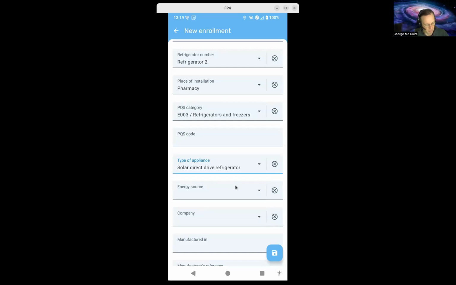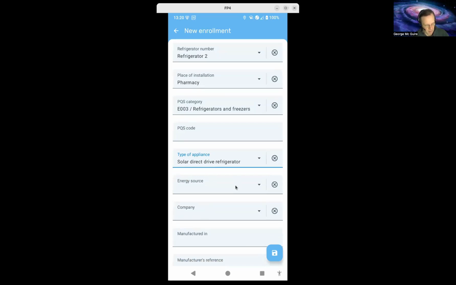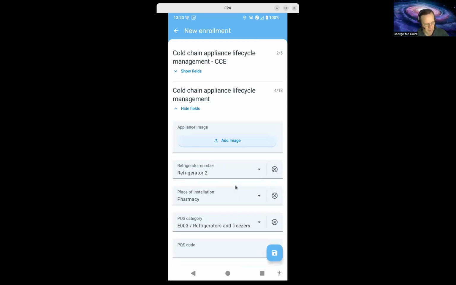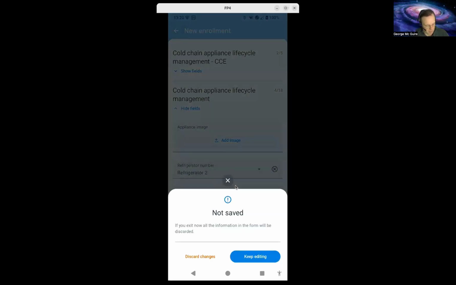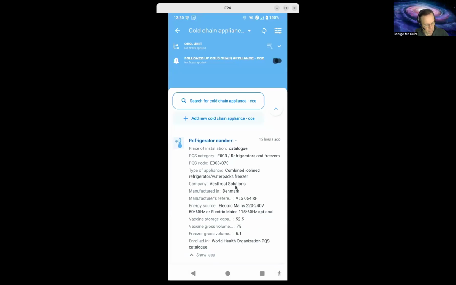Some of them are drop-downs, actually most of them. Others you need to type in and enter the number manually. You could do that on the web or on the mobile device. I will not complete this now, so as not to spend too much time on all the details.